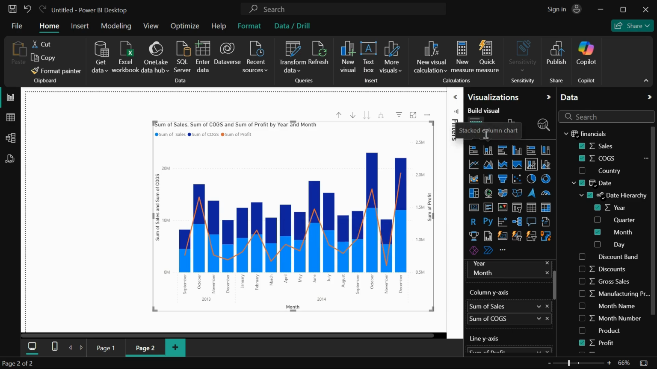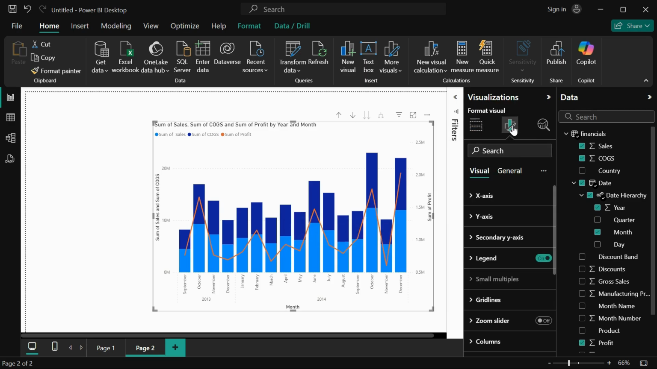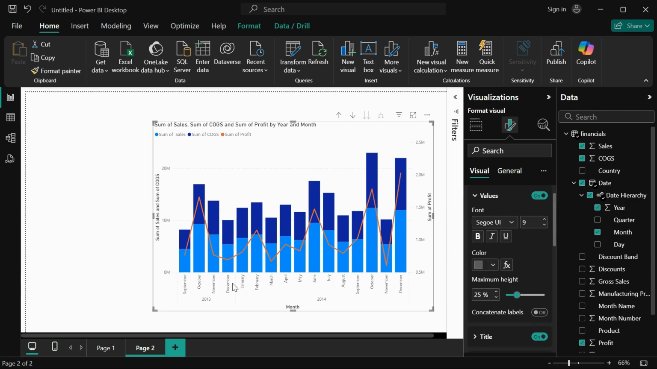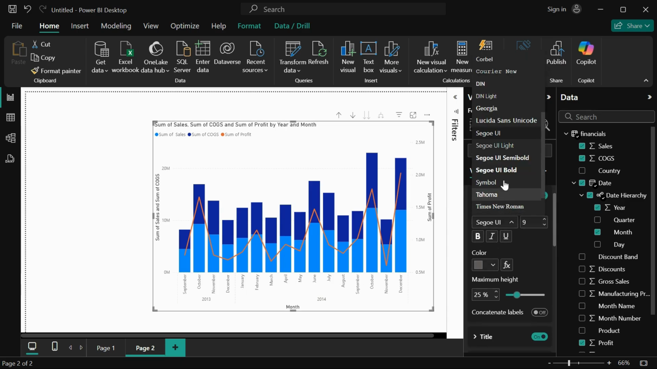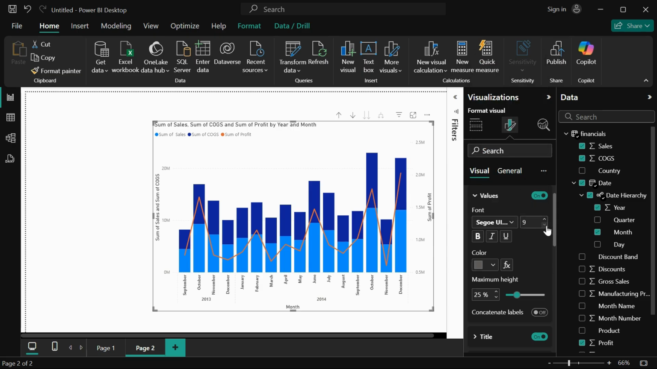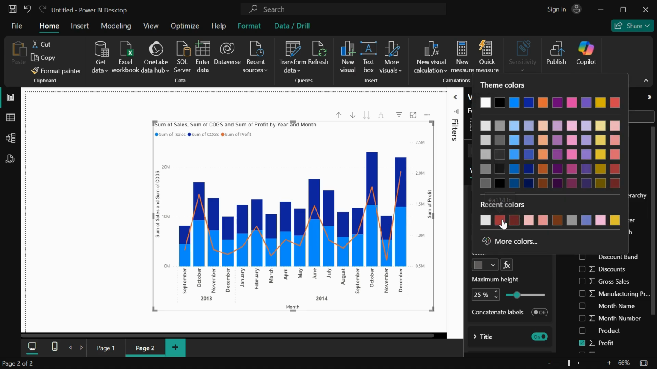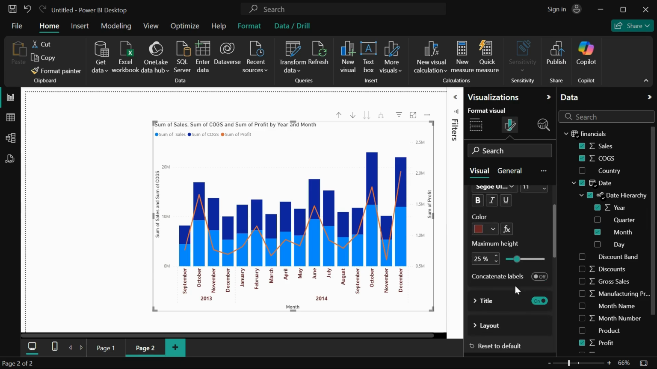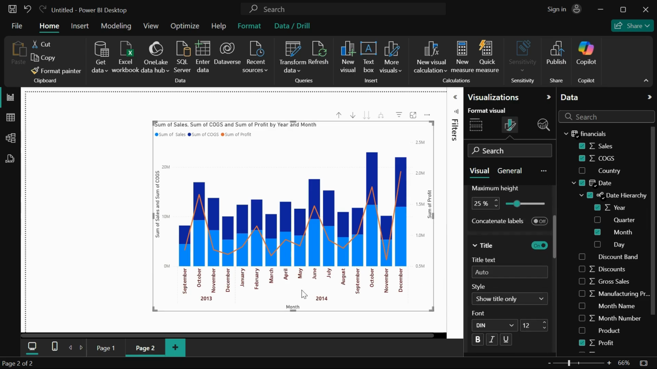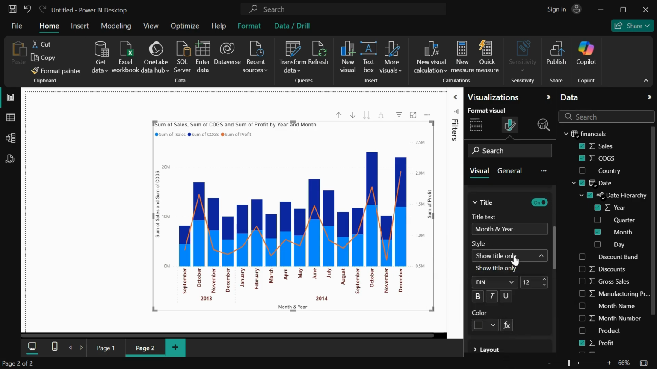To format it, you can refer to this format your visual pane. We have the formatting options here, correct? Under the x-axis, we can format our x-axis from here, including font formatting. The minimum font size is 8, and we can increase this font size, right? We can change the color of this axis, let's say this color. We can go to the title and change the title of this x-axis. Let's say this is month, so we can change it to month and year, correct?